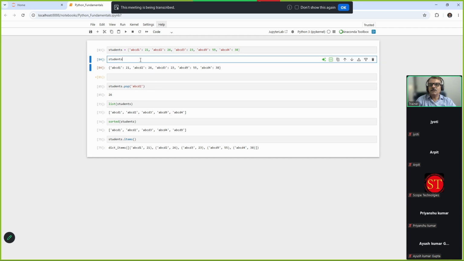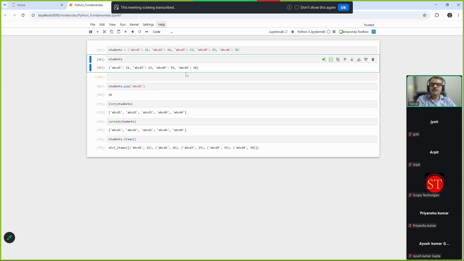You can check the status of students. Now see, ABCD2 is not there. ABCD1 is there, ABCD3 is there, ABCD9 is there, 4 is there, but ABCD2 is not there, because ABCD2 has been popped out. You can use del also to delete an element.